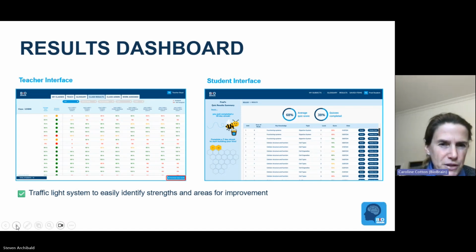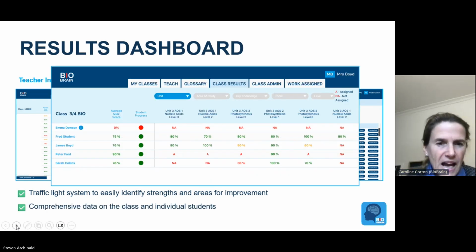Next. If we zoom in here on one section, and again, you can see here, if we look at Unit 3 photosynthesis, Level 1, they're all doing pretty well. So they've understood the content, but by the time we go to Level 2, you can see we've got a range from 30 to 80%. So again, using that traffic light system that you've seen, that can help inform teachers' teaching as well as students and what areas they need to do.